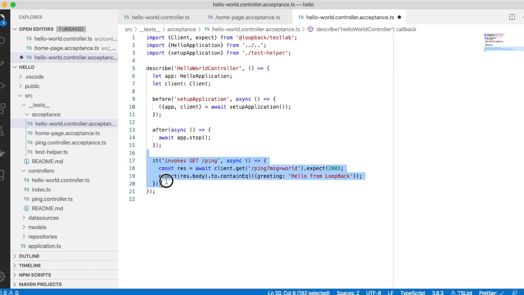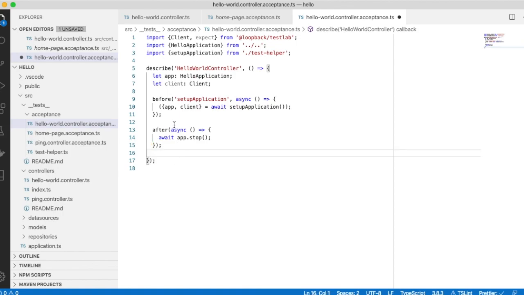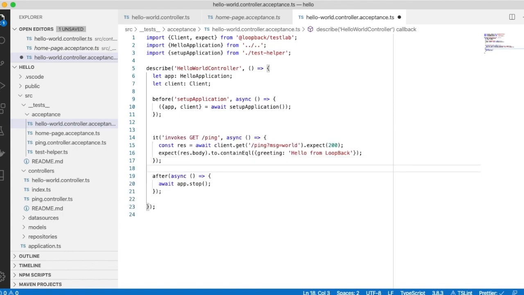Then I will just copy this here to have it in order, and I will be invoking the Hello World, and the client in this case is going to be the /hello world. This client and the spec are part of the LoopBack testlab package, and they provide the test helper so that you can start writing your unit test or acceptance test. And in this case, it's going to be creating the hello.